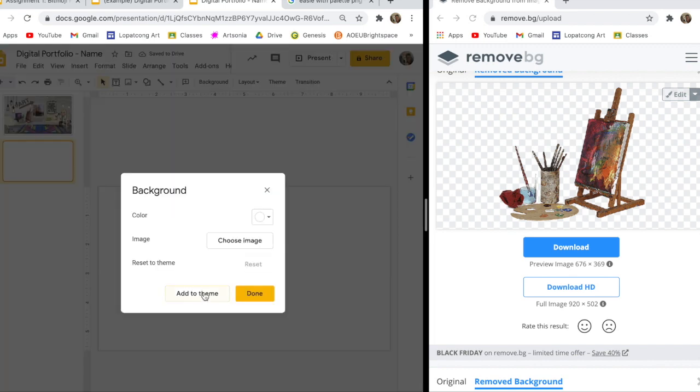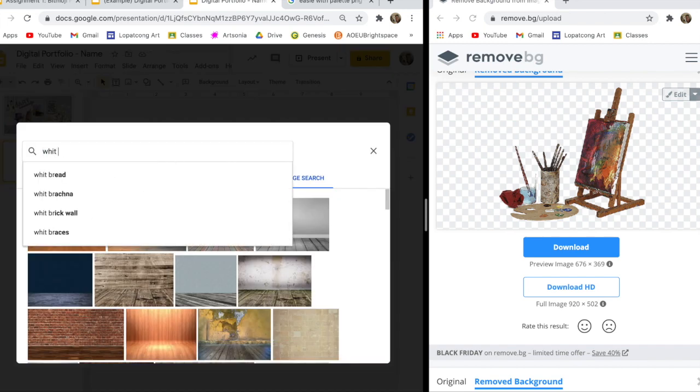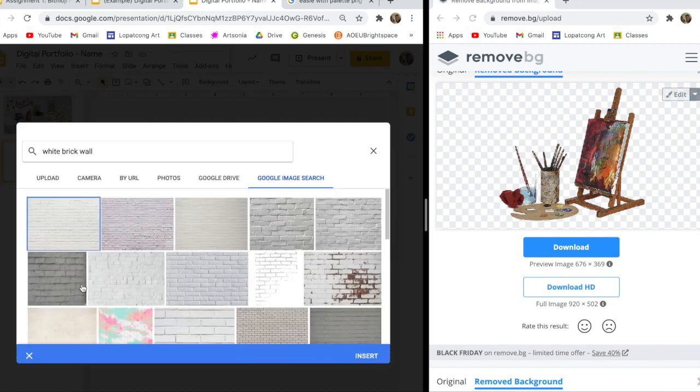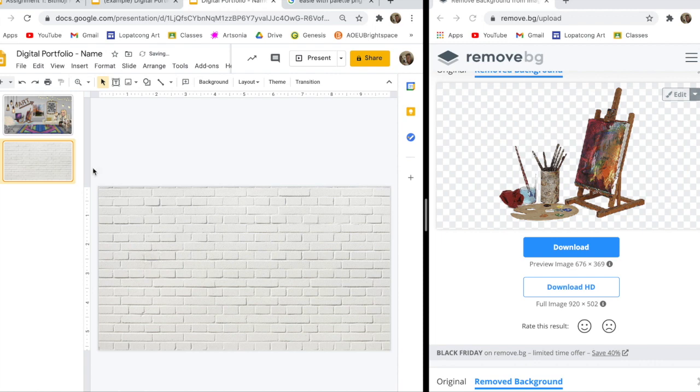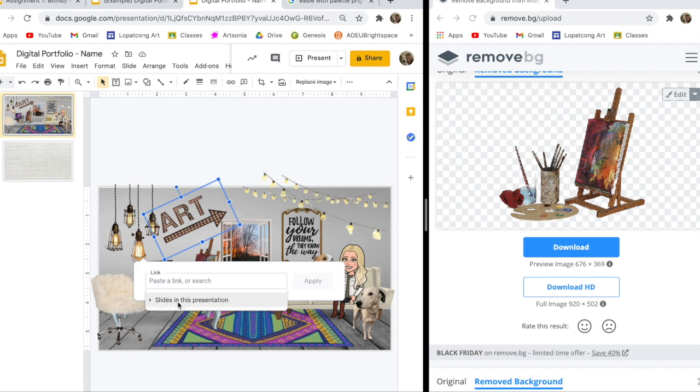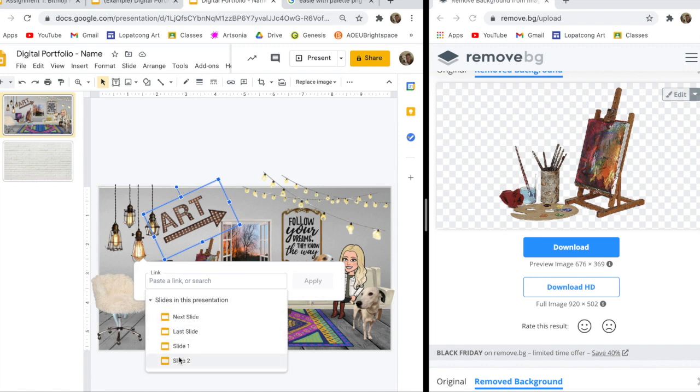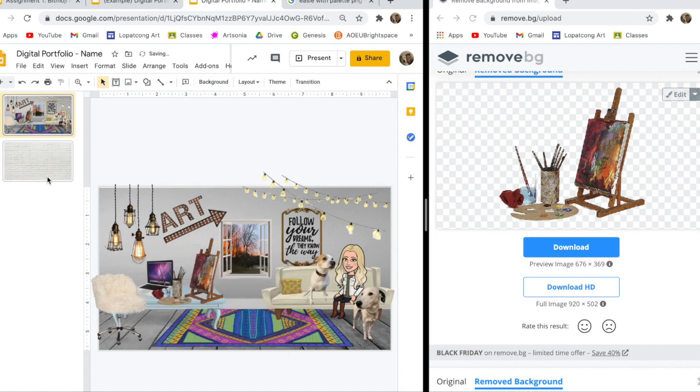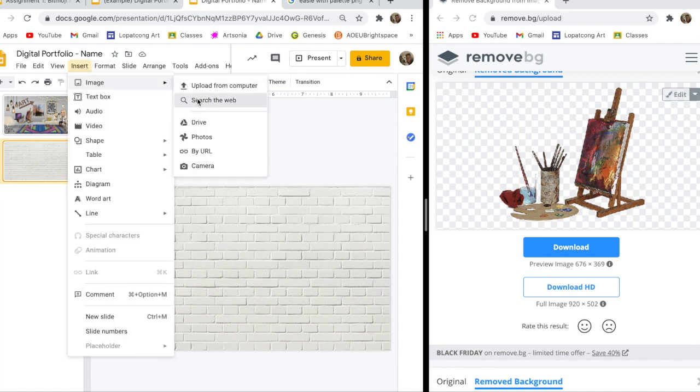So now to create my gallery, I created a new slide. Again, find the background that you want to use. I'm going to use just a brick wall. And I'm going to make this linkable to that next slide. So I clicked that link button, looks kind of like a paperclip, and I chose slide 2.